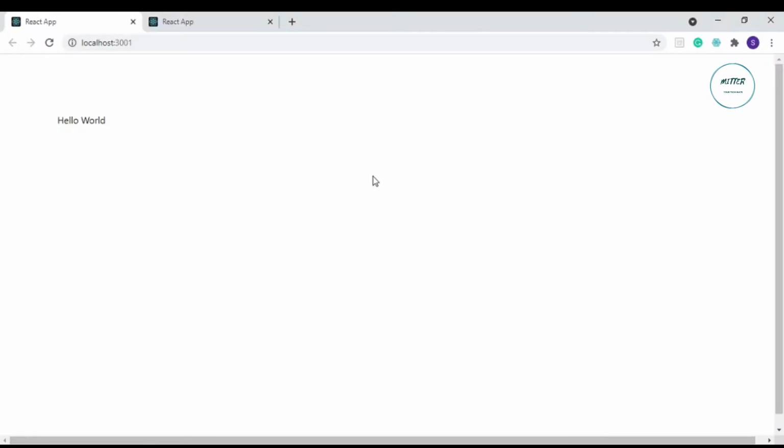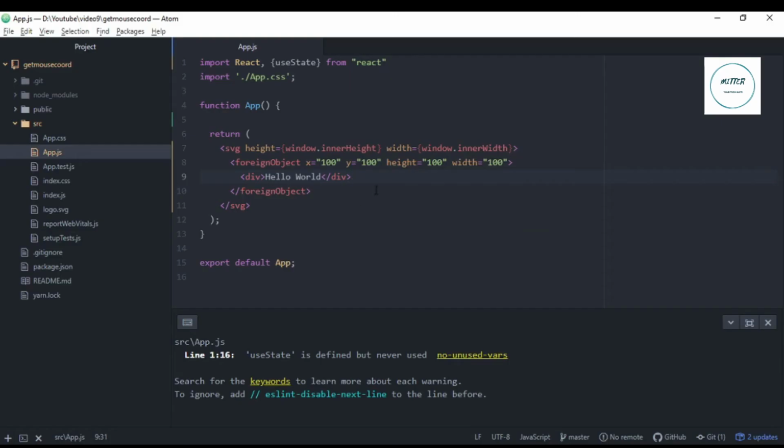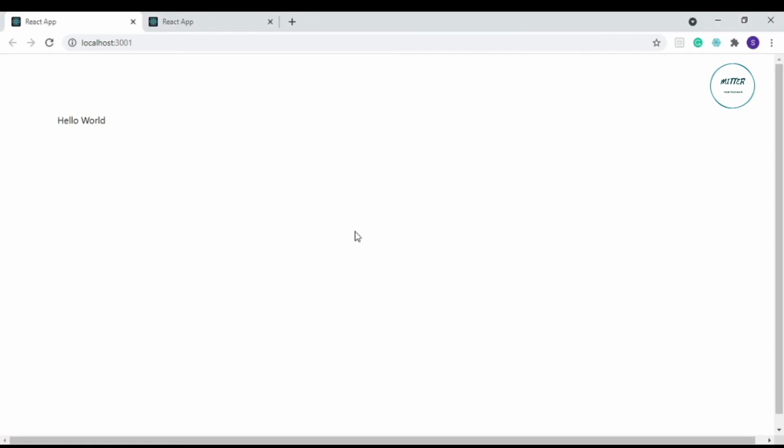But for the kind of result that we want to achieve, we want to move this component, whatever this div tag is, along with the position of the mouse. When I move the mouse, this hello world should be moving along with my mouse. To achieve this, I should be able to capture the coordinates of my mouse. As I'm moving the mouse, I should be able to get the x and y coordinates of my mouse position.